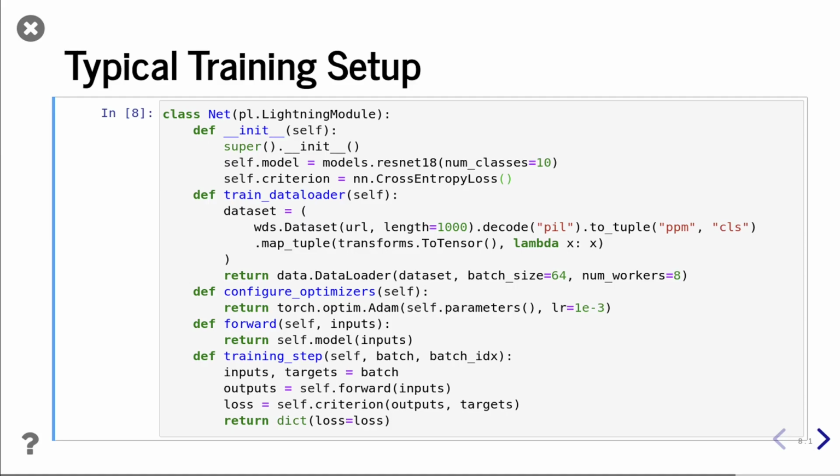This slide shows WebDataset being used as a part of a PyTorch Lightning training loop. Notice how little needs to be changed. You simply insert the WebDataset constructor into the train data loader method the same way you would insert any other dataset constructor there. Nothing else changes about training.